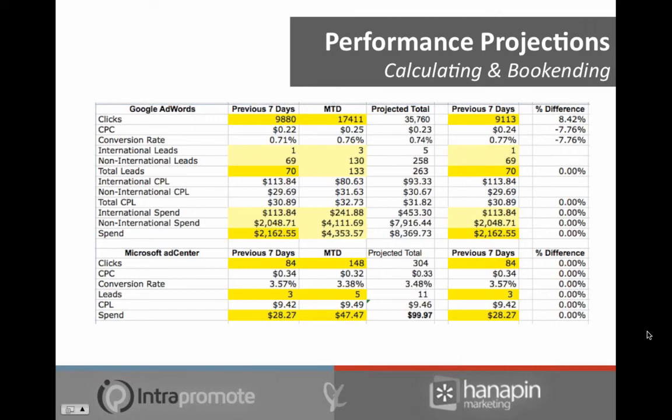What is their total return on ad spend going to come out to be, sales and revenue and things like that. But setting this up is a really easy document to update two to three times a week, so that you can see how your performance is trending. So this is just an example.